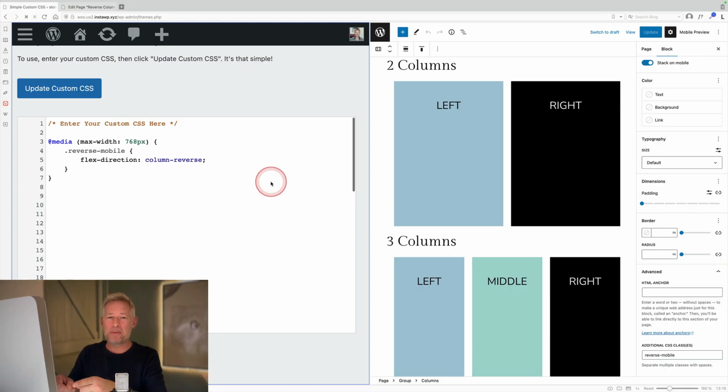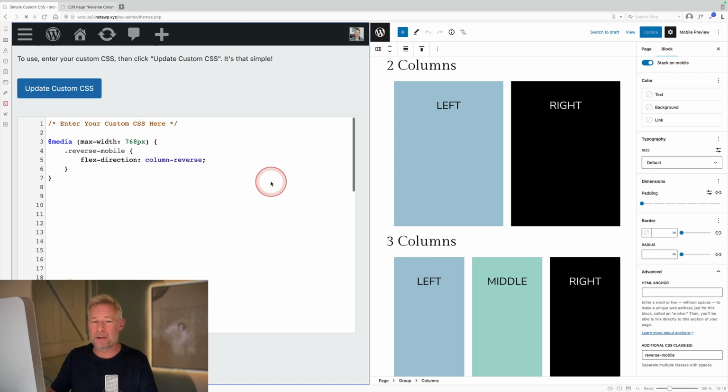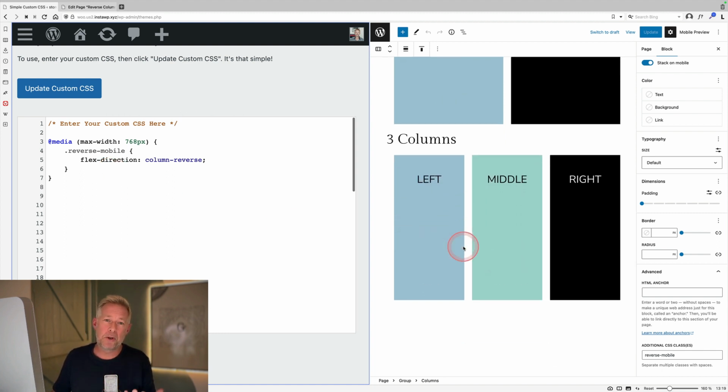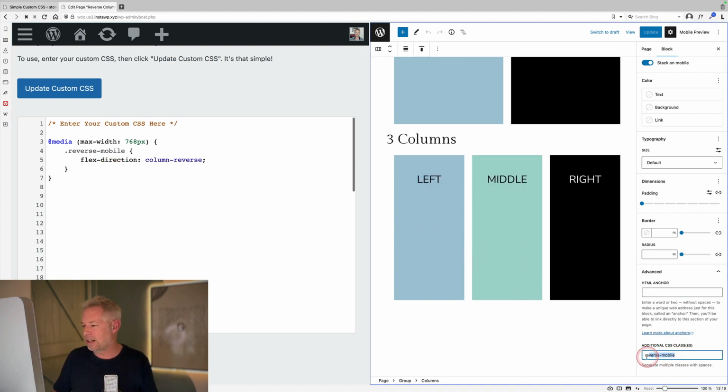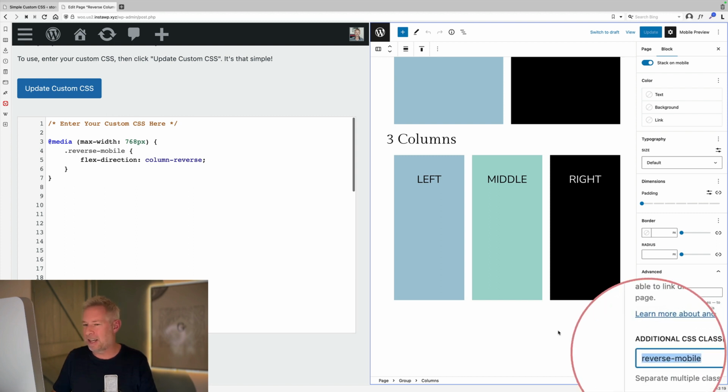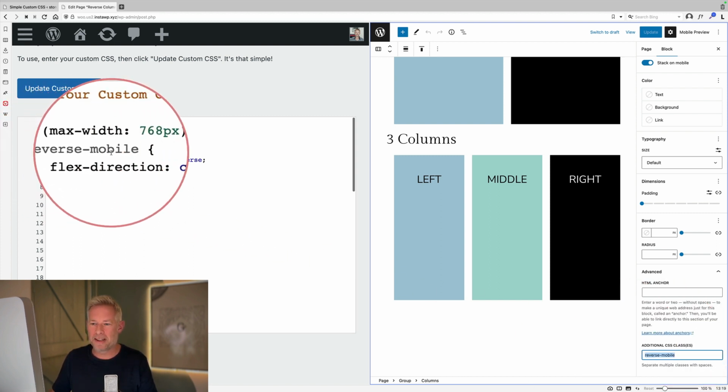And here is the simple CSS you need to reverse your columns. I will put a link to this code in the description below. This is using a free plugin called Simple CSS, just a place where you can actually put your CSS. This is the CSS you actually need to put in that plugin. And then on the column block itself, the one you want to reverse, you just put this class name down here. Now, as long as this class name is the same as this class name, it'll work perfectly.